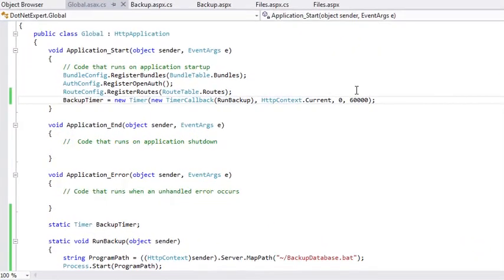And before ending this lesson, change the timer interval back to 86,400,000.